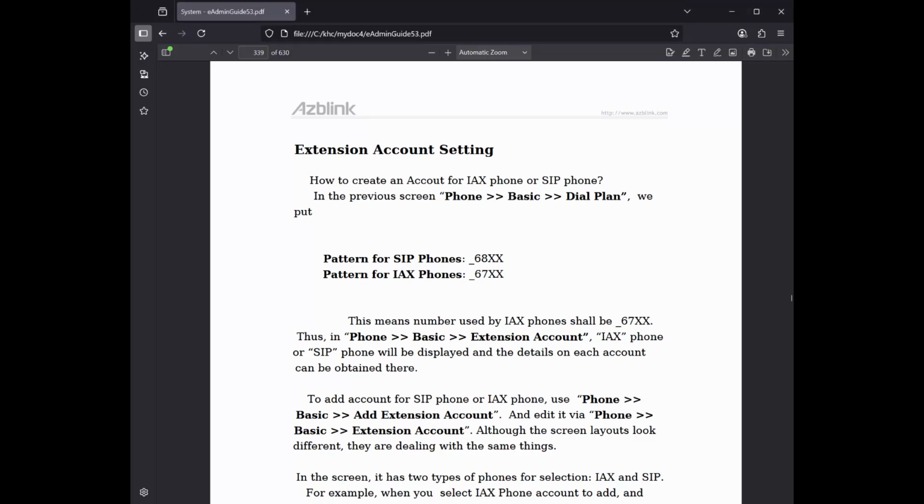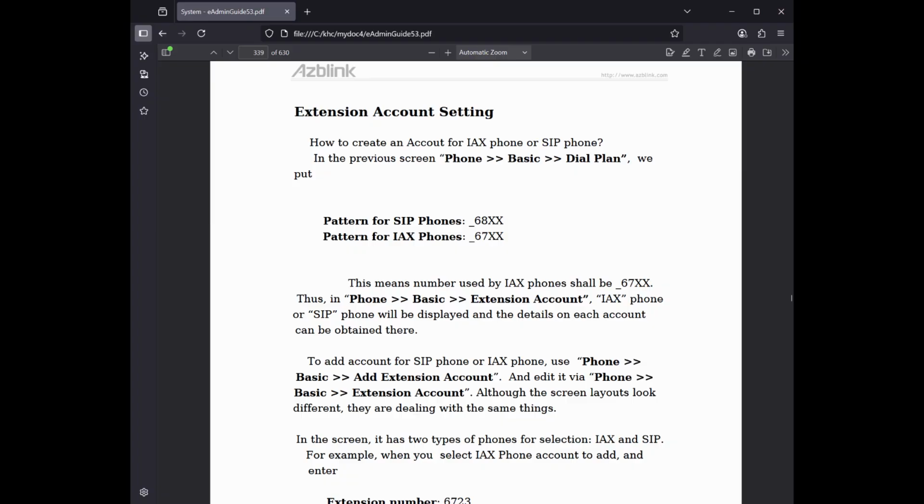Extension account setting. How to create an account for IAX phone or SIP phone. In the previous screen, phone basic dial plan, we put the pattern for SIP phones, _68XX, and the pattern for IAX phones, _67XX. This means numbers used by IAX phones shall be _67XX.